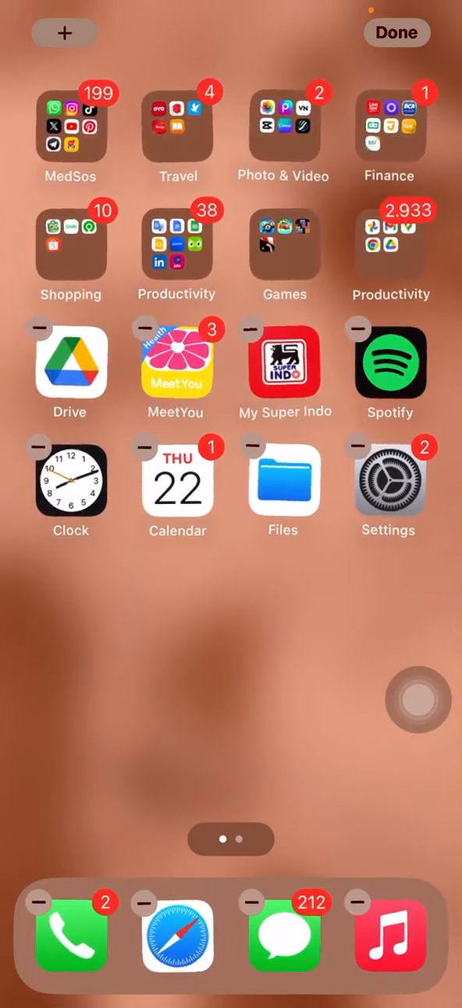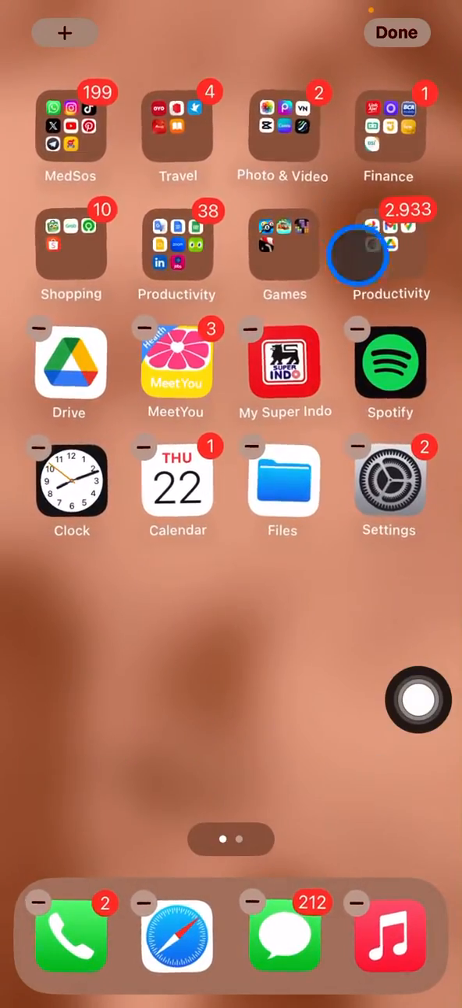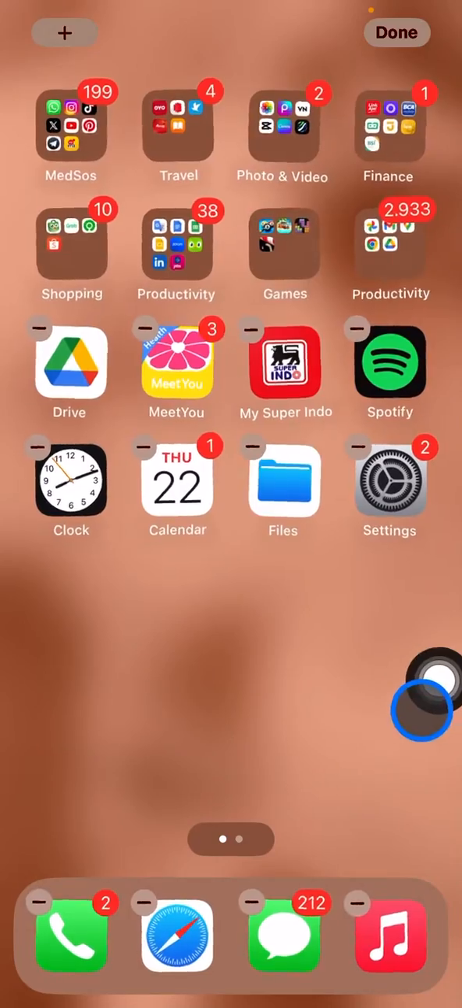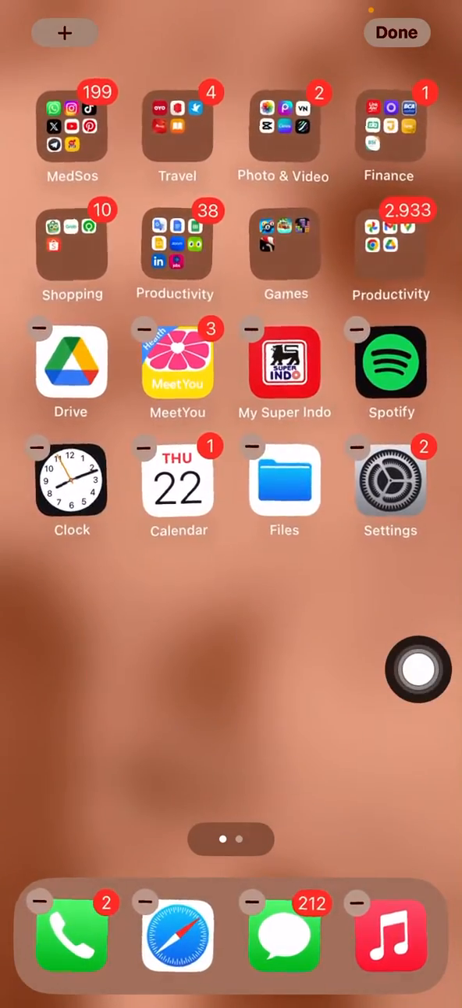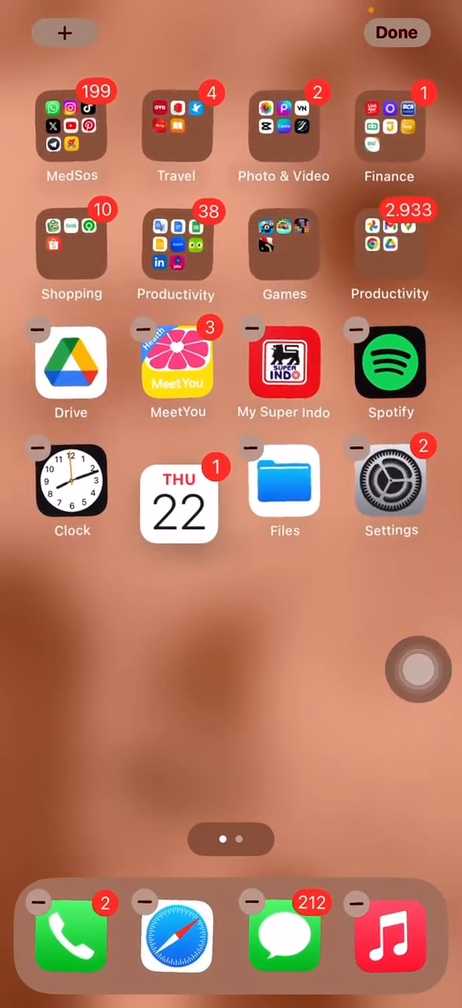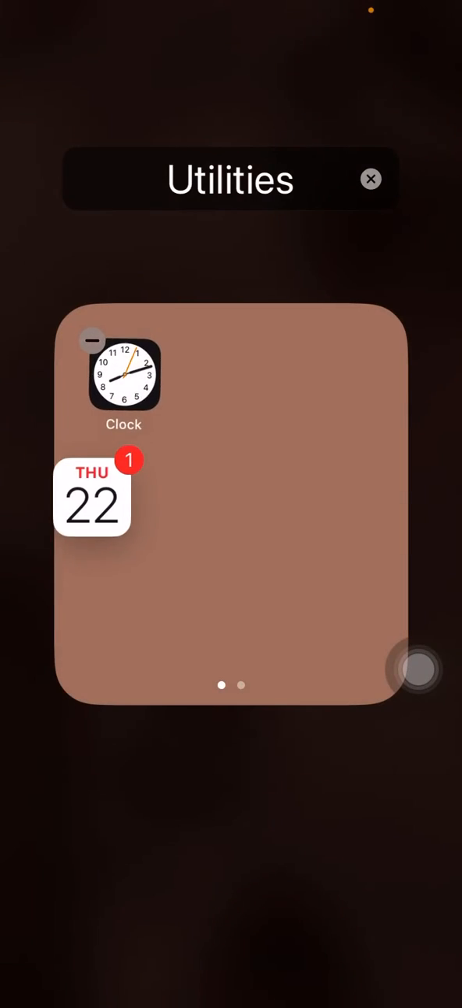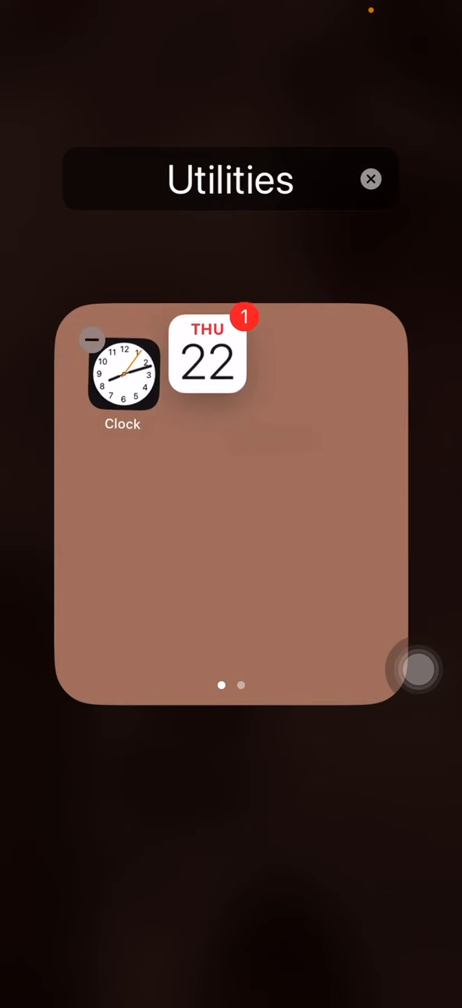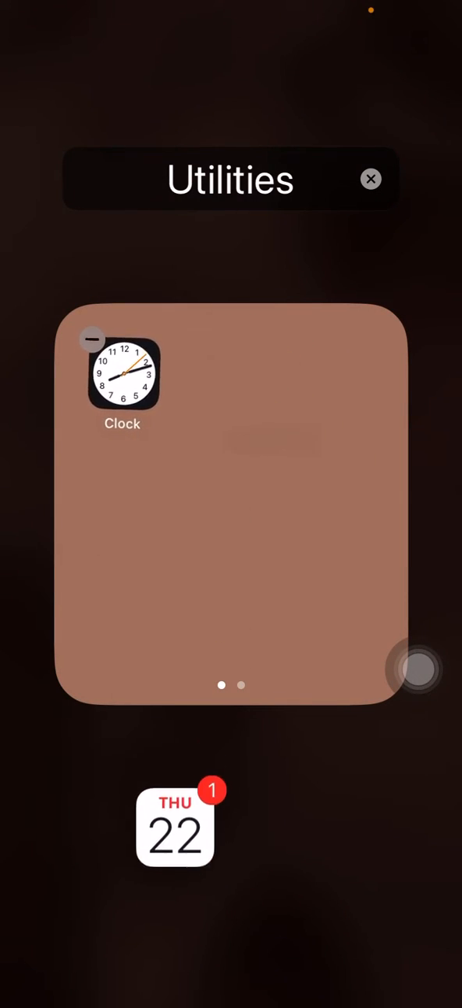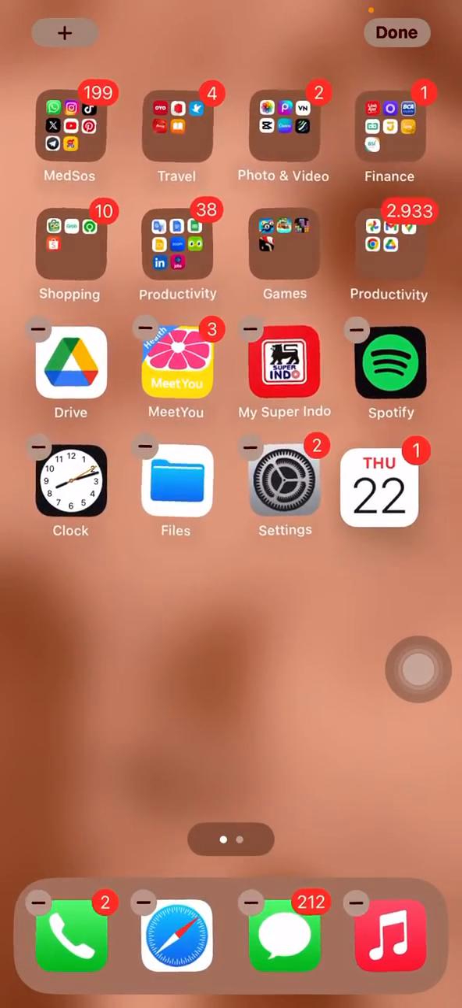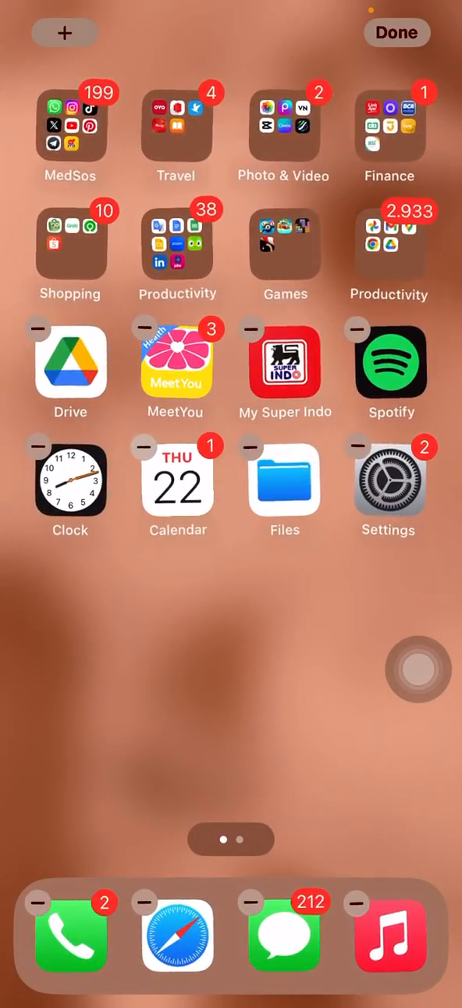And if you want to create a folder like this, it's also simple. You just need to do this instead. Let's say I would like to assemble the clock and calendar, so you just need to drag the calendar on top of the clock, and the system will create a folder for you. But if you don't want to do that, you just need to go back instead.